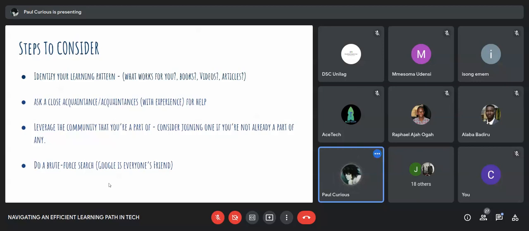Yeah. So these are the four things you have to first of all consider when you're just starting, when you're looking to learn a new technology, something new. These are the things you have to cross. Ask yourself these questions. What works for you? Ask people for help. And lastly, you can do a brute force search if you haven't found the answer you're looking for.